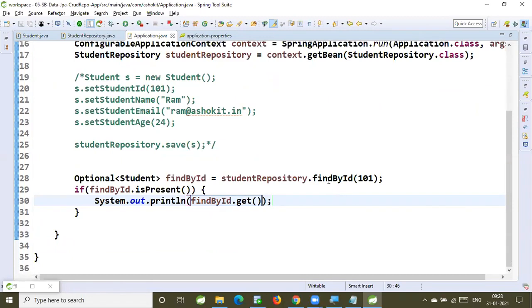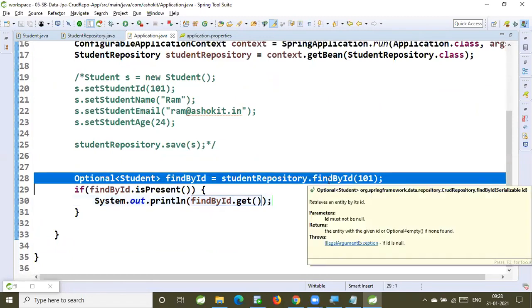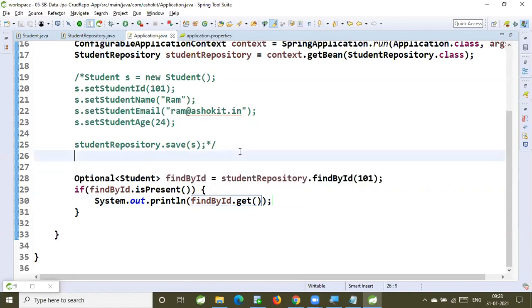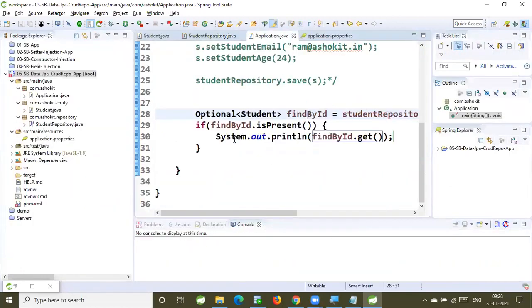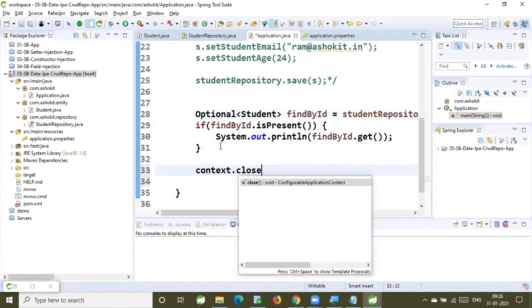What is the purpose of the findById method? To retrieve the record using the ID. The findById method is used to retrieve the data based on the primary key. That record I'm printing on the console. Here I'm going to close the context.